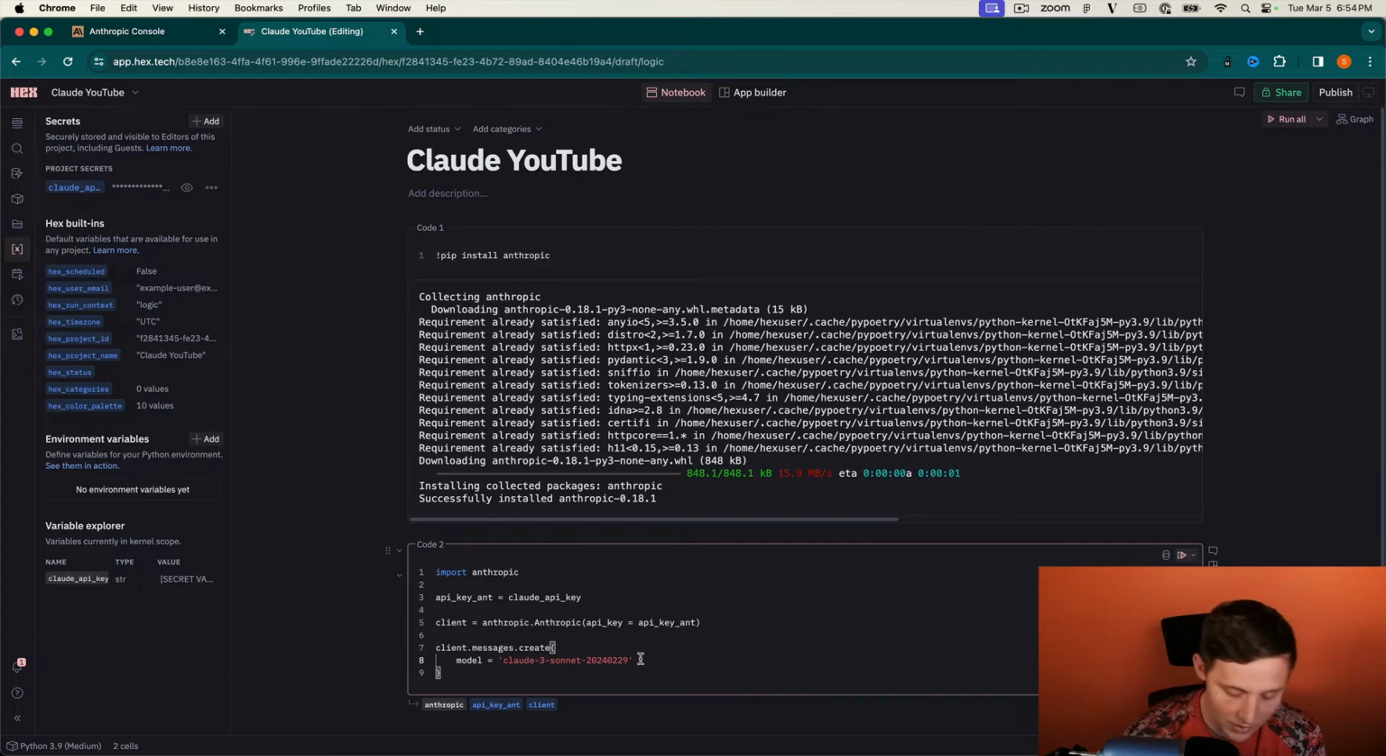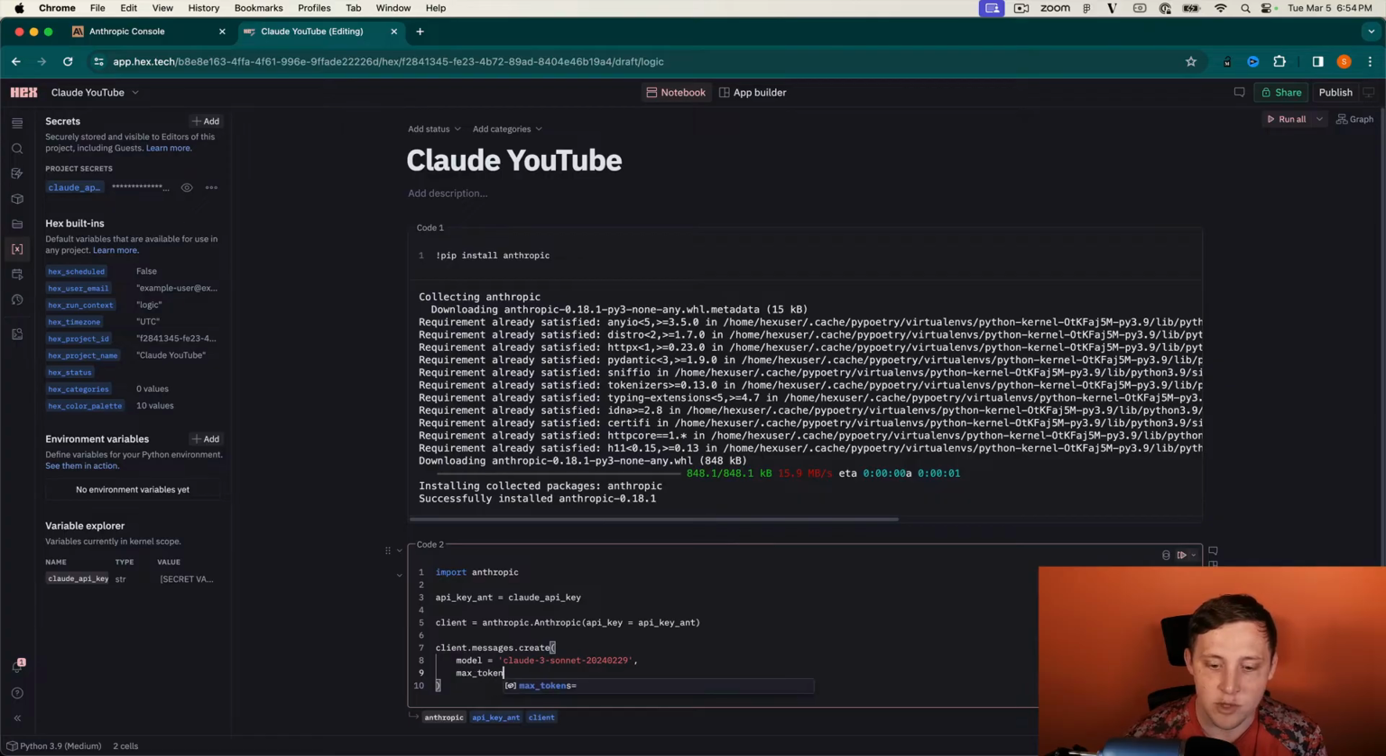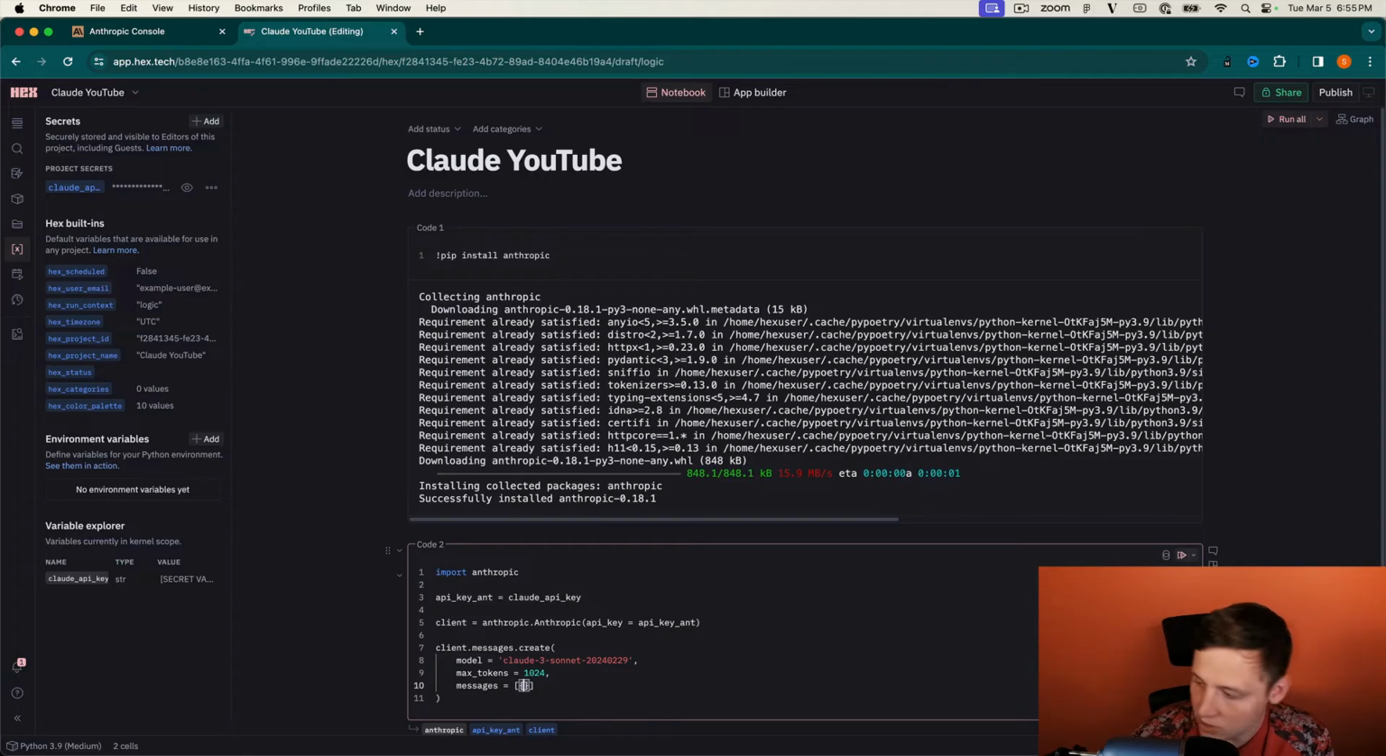I'm going to add a comma so we can do a max tokens here. Obviously I'm not going to talk too much about max tokens, but they do charge the user for the API, so it's pretty smart to have a max tokens in there so it doesn't go crazy. We're going to set this to 1024, which is kind of their default. And then our messages here. We're going to turn that into a list and open up a dictionary.